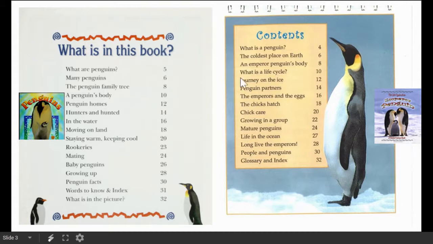And then over here in our table of contents, we have what is a penguin, the coldest place on Earth, an emperor penguin's body, what is a life cycle, journey on the ice, penguin partners, the emperors and the eggs, the chick's hats, chick care, growing in a group, mature penguins, life in the ocean, long live the emperors, people and penguins, glossary and index. This one's a little bit more challenging. I think there's a few of these that might tell me about their habitat. I do know that penguins live where it's very cold, so I think first I'm going to look at the coldest place on Earth to learn about their habitat.